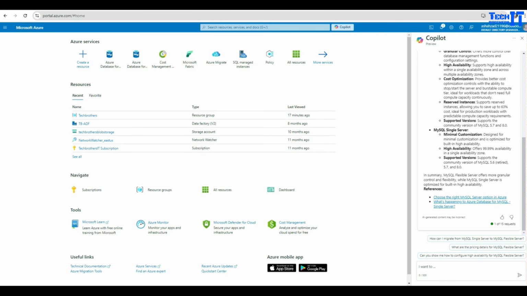In this video, we are going to learn how to create a MySQL database in Azure. Once the database is created, we will use a tool called Azure Data Studio to connect from our local computer. You can use Workbench or any other tool to connect to the MySQL database in Azure as well. So let's go ahead and create our MySQL database.